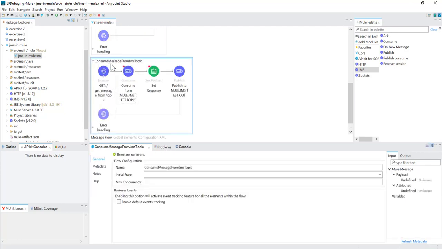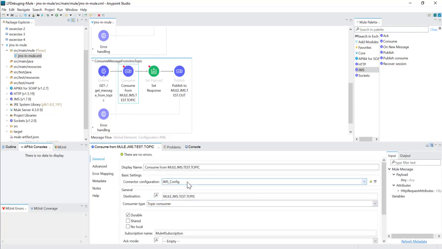Regarding this one, it is consume message from JMS topic. So that means this is going to use the consume operation, which is the operation I have used. The consume operation uses the same connector configuration which we mentioned in the global configuration, and here, as you can see, I have mentioned the topic and the consumer type as topic consumer, right? Now, as you can see, I have mentioned durable as true.